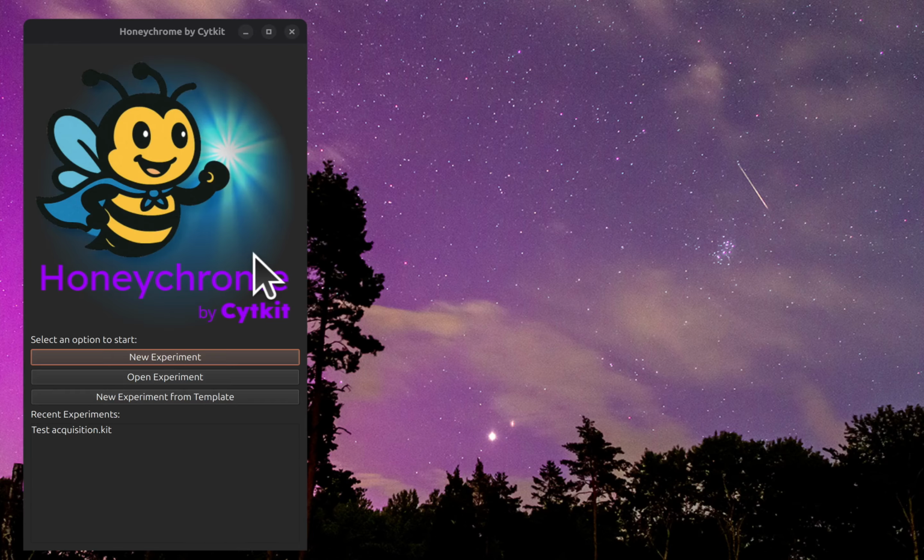Honeychrome is open source, cross-platform cytometry software for data analysis and acquisition. It's part of the CytKit project to make an open source cytometer. Honeychrome, however, is not just for acquiring data from a CytKit, but for analyzing FCS files from any cytometer.